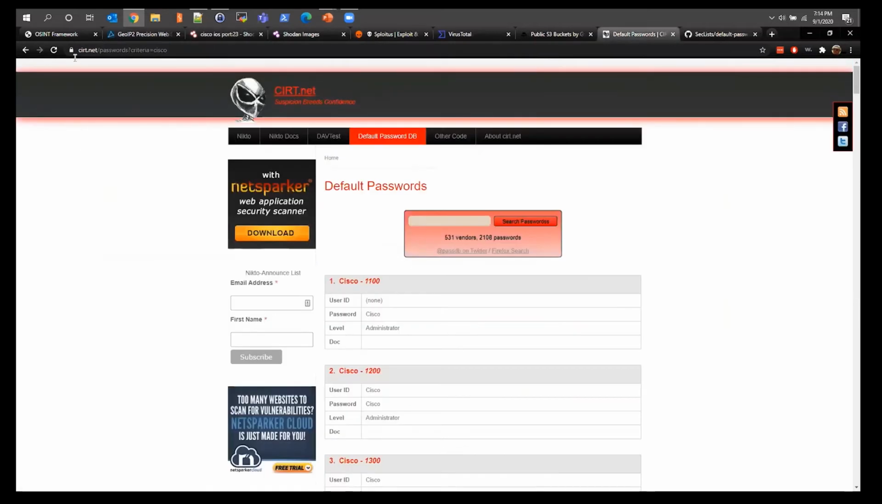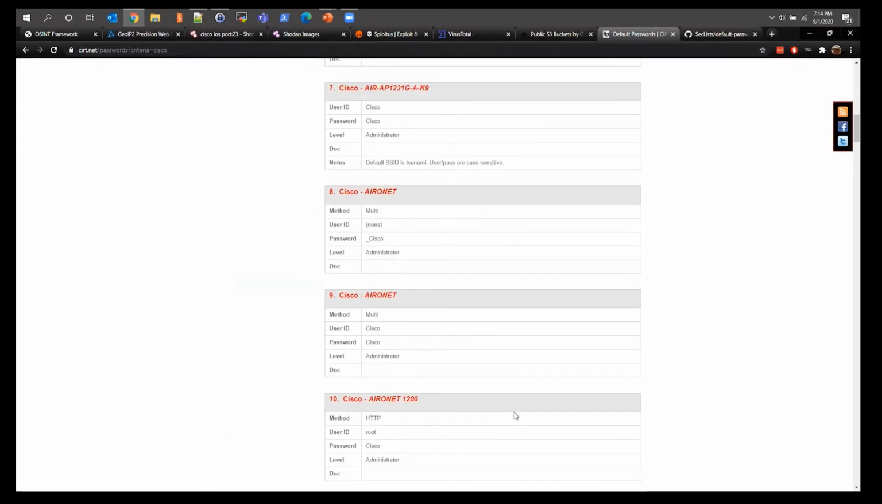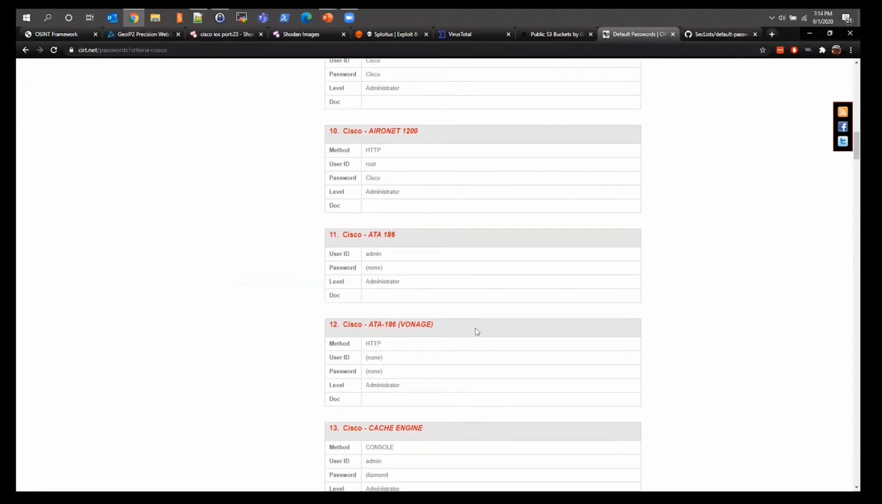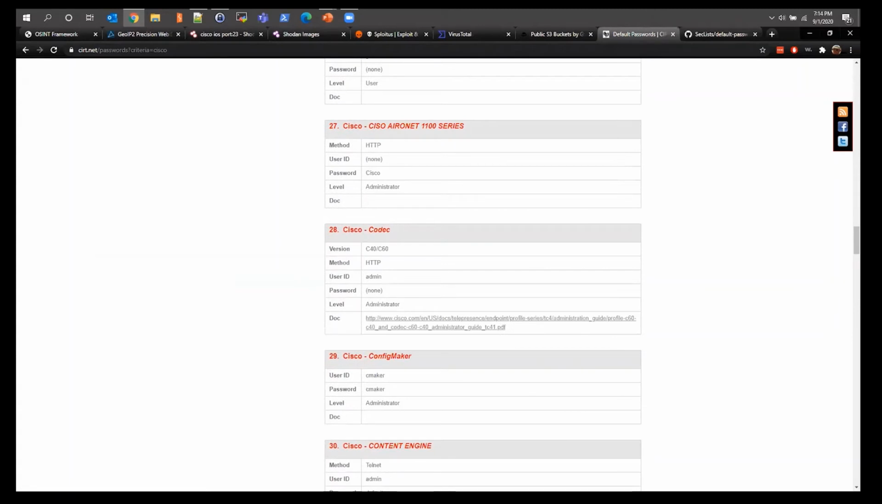If you're not familiar with this site, cert.net, this is the same people that make Nikto, which is a web server specific vulnerability scanner. They have a default password database where you can just search and find all the default passwords for any manufacturer, really, or most manufacturers, not anything. And so Cisco is certainly in this list, and they've got all the usernames and passwords there that you could possibly want in terms of default passwords.